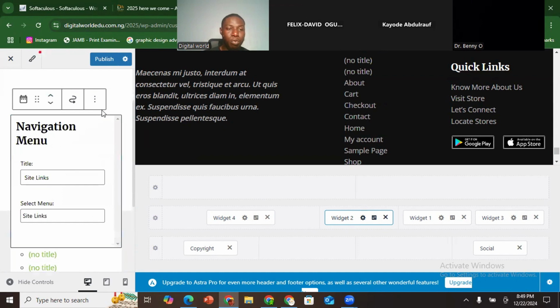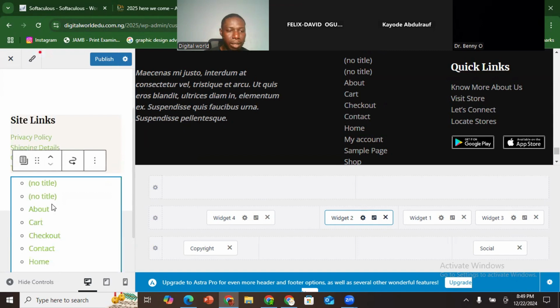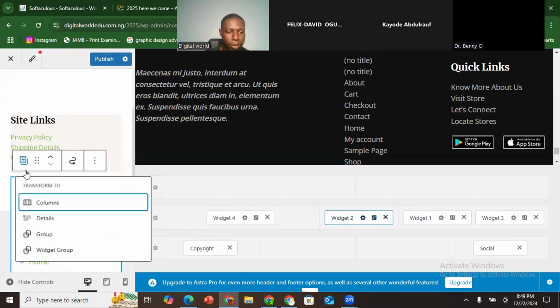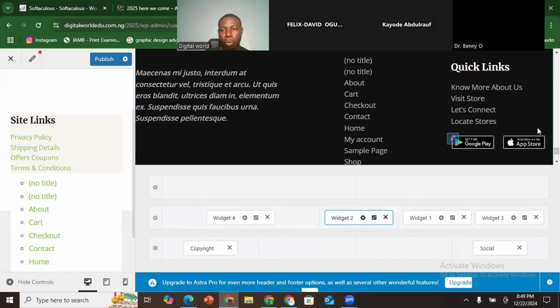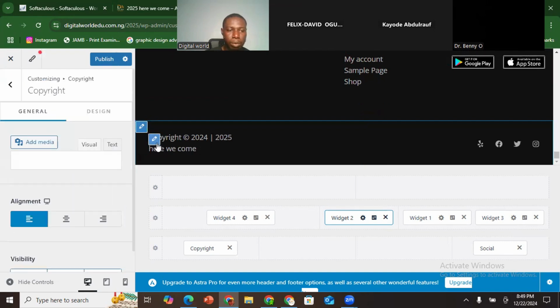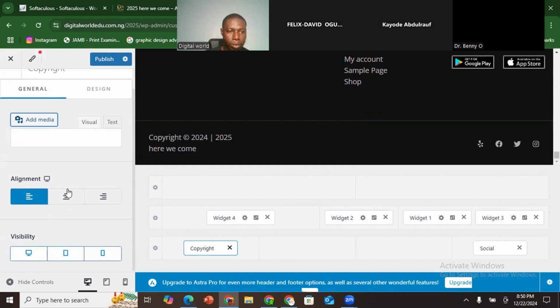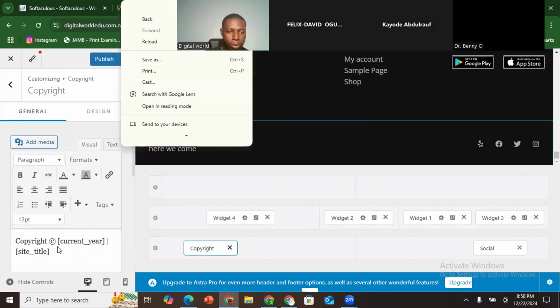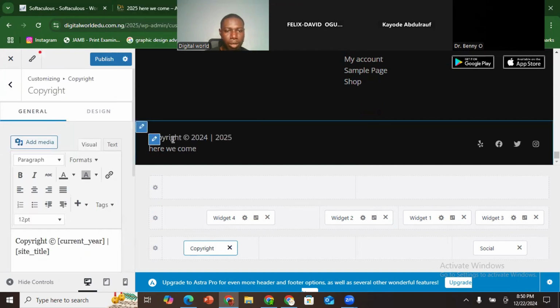So that's it. I moved the other one up. So you can just manipulate everything from there as you please. You get it? Once you are done with manipulating your footer, remember, let's work on the copyright before we leave. So you see, this is the copyright. Can you see it's copyright?